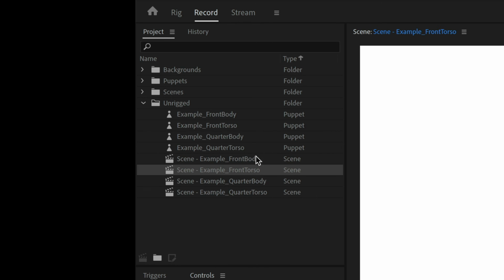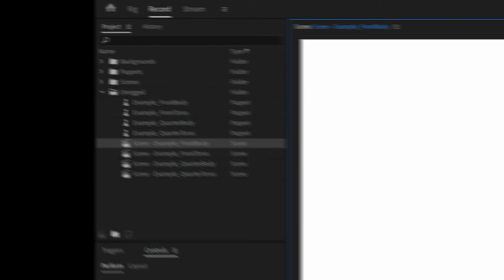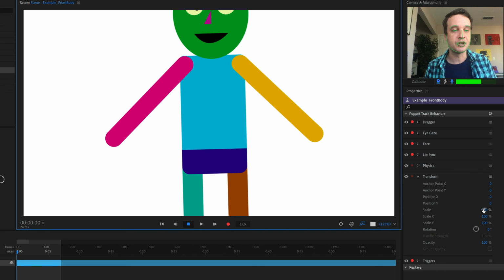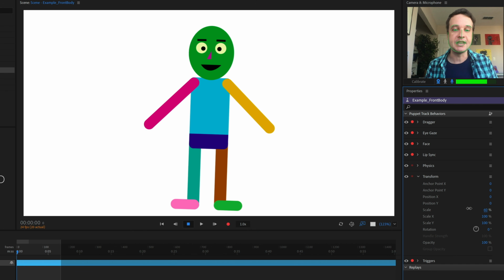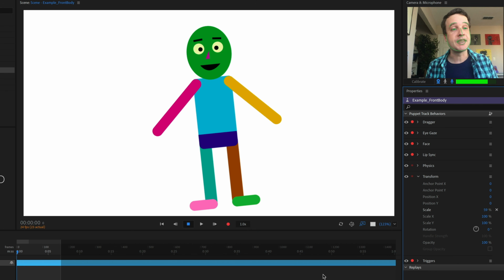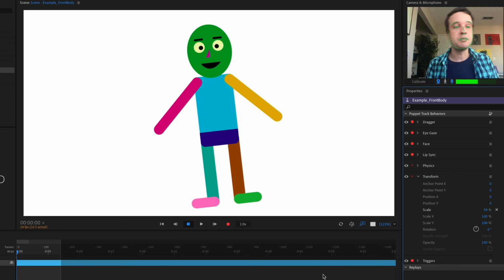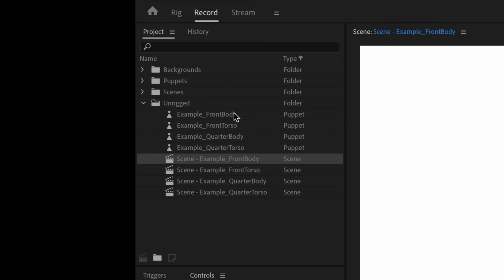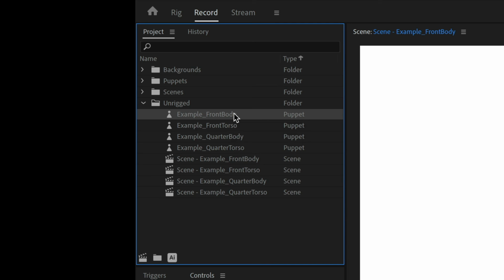So I'm going to go to the front body character here, and I'm going to just double click on the scene first to see how it's looking in general. And it's a little big for the scene, so let's bring the scale down slightly here in the transform behavior. Something like that looks pretty good. But again, this is a completely unrigged puppet. I haven't added any rigging information. So I'm going to go into my example front body here, double click that.